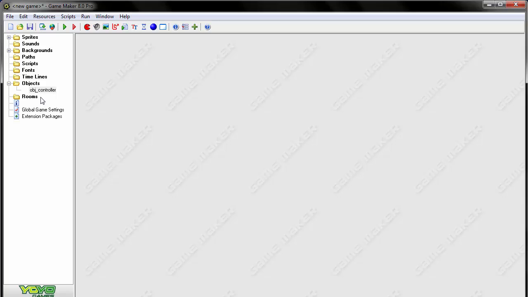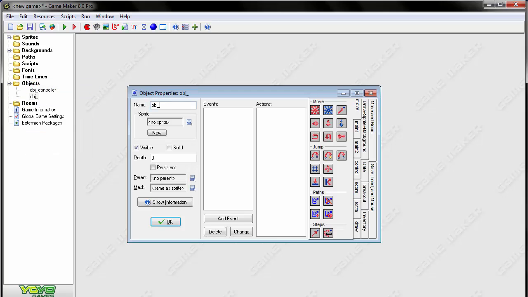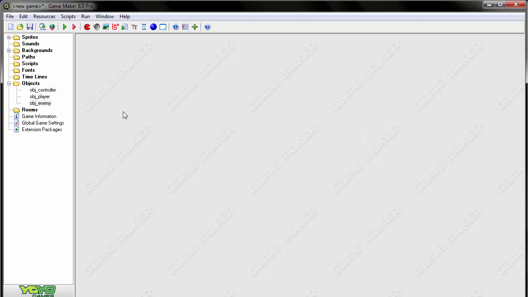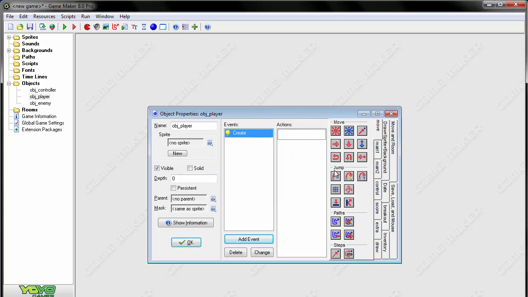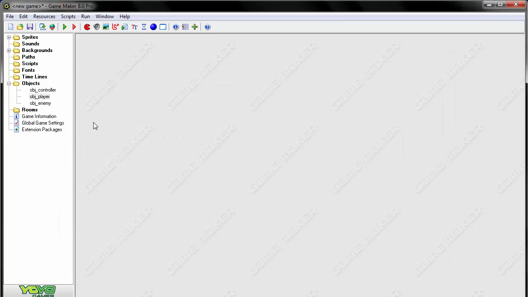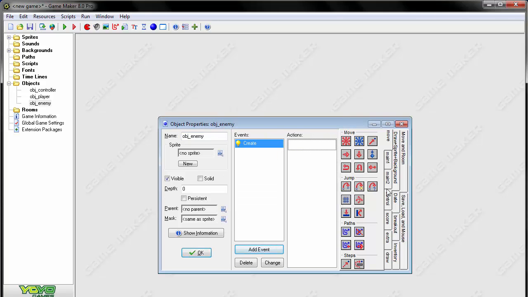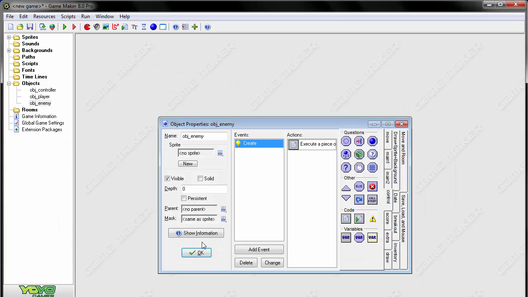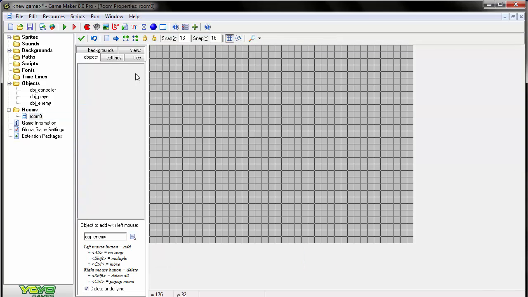Let me show you. Let's create obj_player and obj_enemy. Go to your player and in the create event, instance change global.player, true. For the enemy, just do the same thing, except that you want enemy here. These two objects are going to change depending on what your player is.